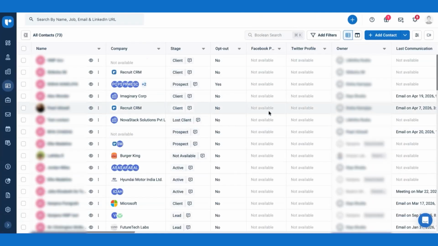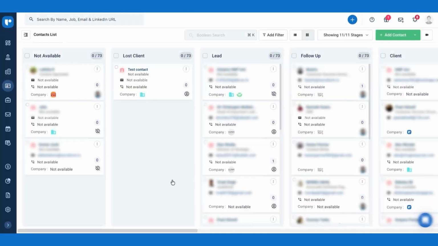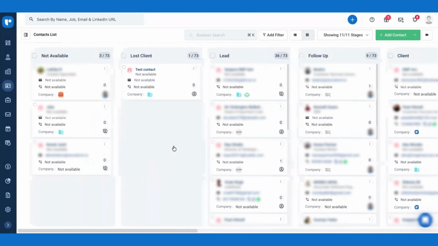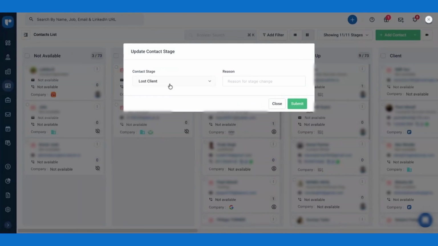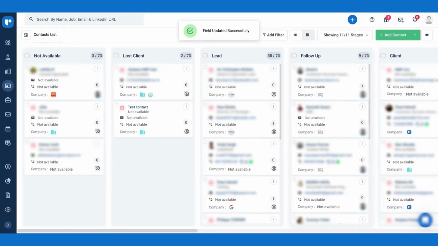There is also a third method to change the contact stages. Once you're on the list page, you can switch to the Kanban view via the button next to the Add Contact option on the left. In this view, you'll see all your contact stages displayed as a Kanban board with your contact records as movable cards. Simply drag and drop these cards to the desired stage and hit Submit. This will update the stage for the specific contact right from here.